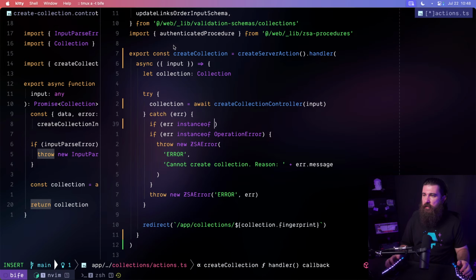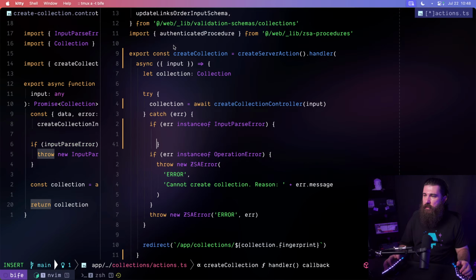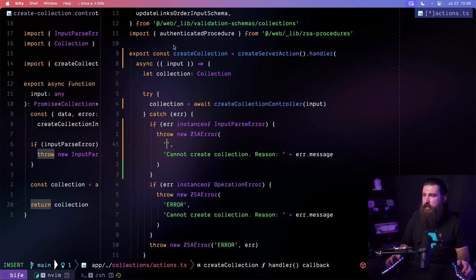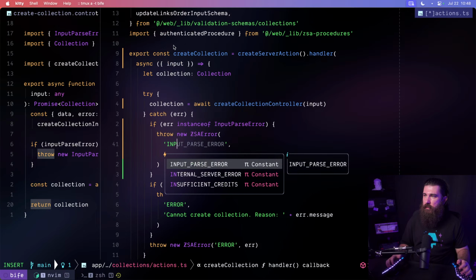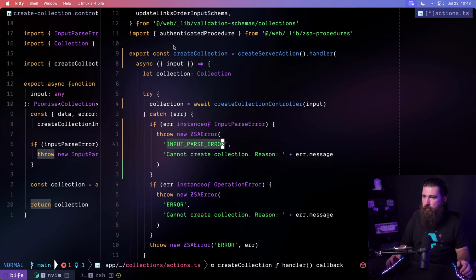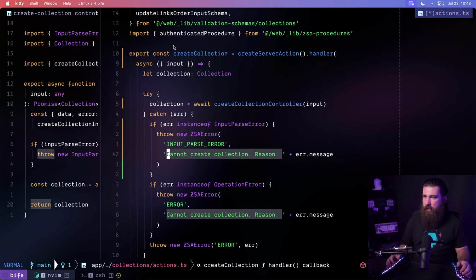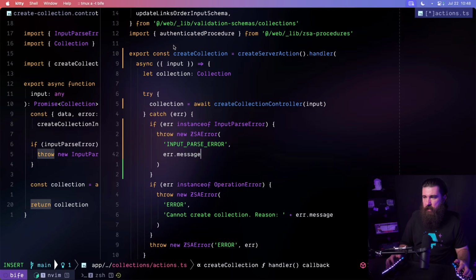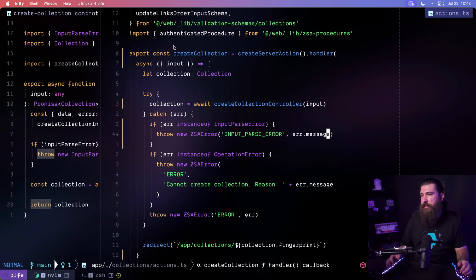If the error is an instance of input parse error, that's our brand new one, we are going to throw a ZSA error with the input parse one. Input parse error, there we go, right? Let's see. If the error is an instance of input parse error, then I guess we can do error.name, because that would be the title, I think, or message. We need to check here. Skip the message then.